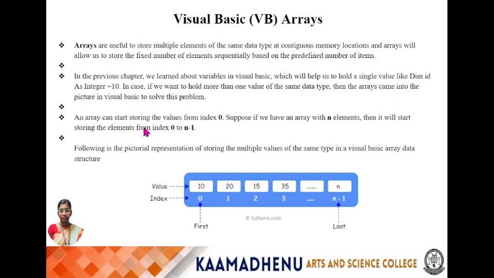An array starts storing values from index 0. Suppose we have an array with n elements, then it will store the elements from index 0 to n minus 1, where n means the number of elements. So this is the representation of our array structure. The value 10 is stored at index 0. This is your first value, and this is your last value.